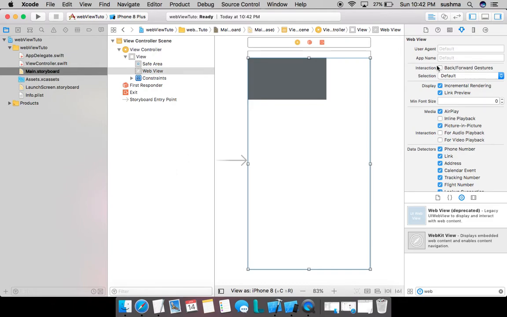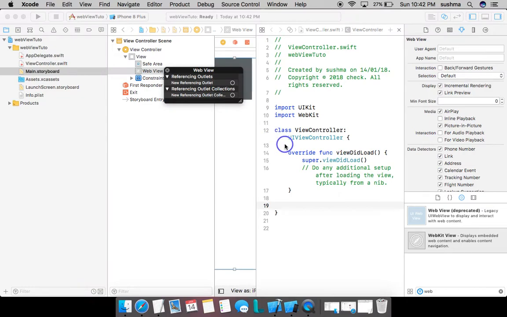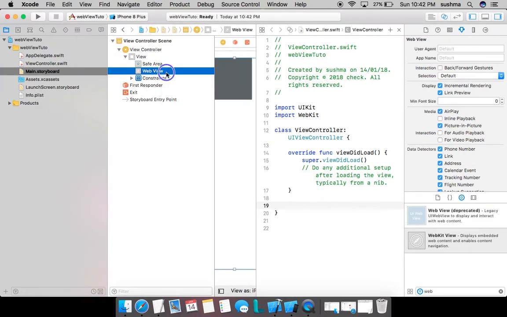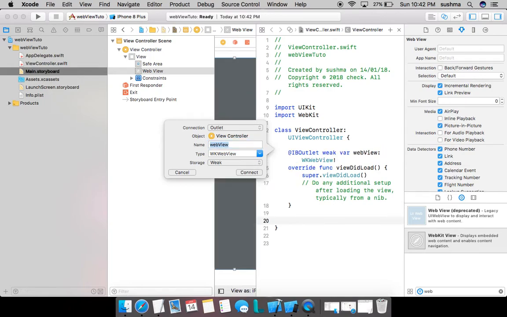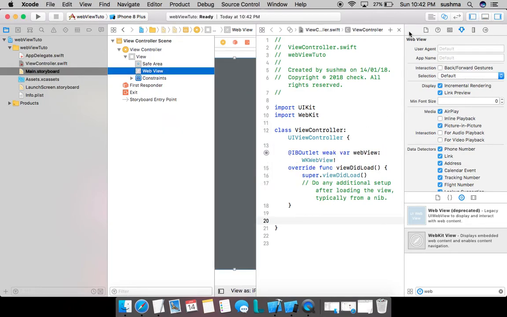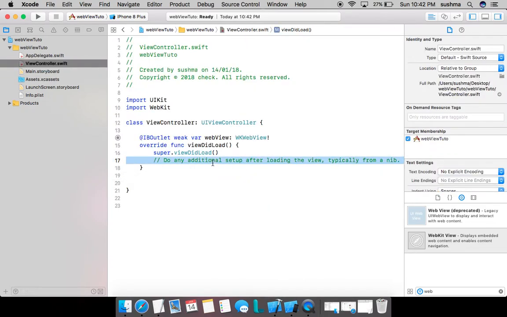Okay. And I'll have to create an instance for this. So I'll select this and control, click and drag, and I'll name it as webView. Done. I'll close this and then I'll go to the code. So here comes our three lines of simple code.